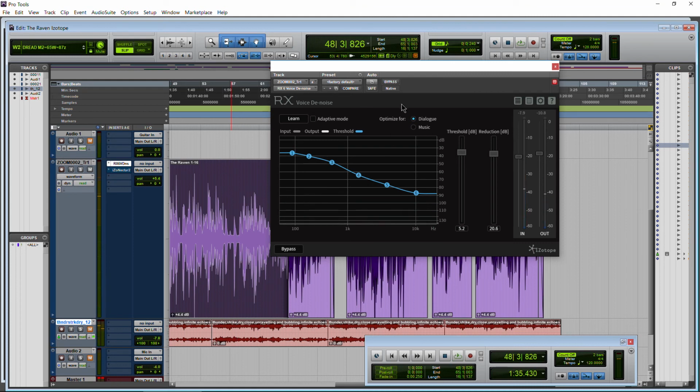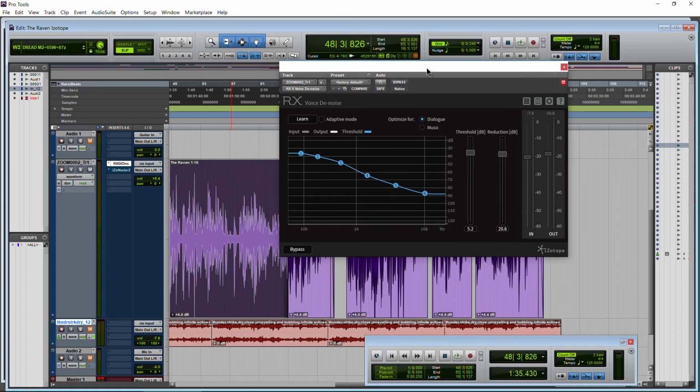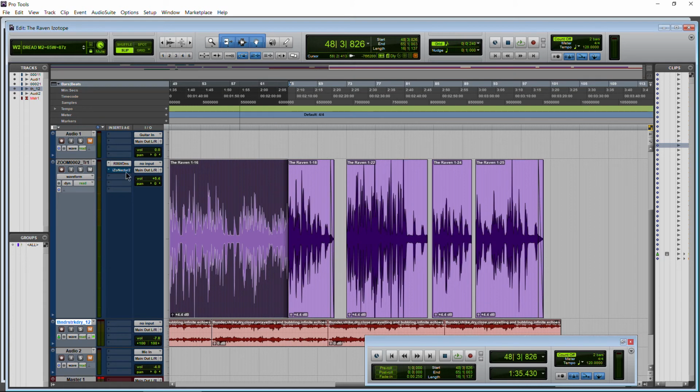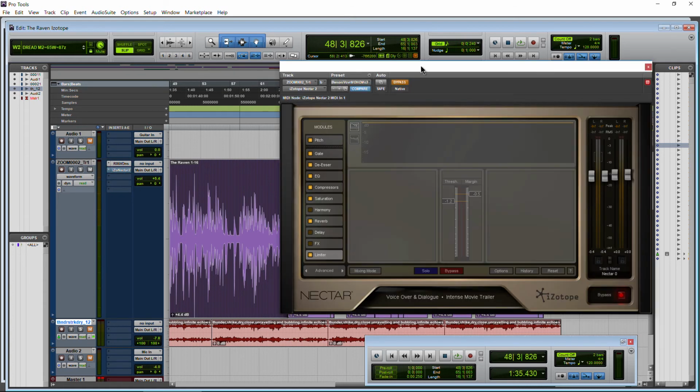Of course, we denoise our track with RX6 Voice De-Noise. Okay, and of course, this video is rather long. I realize that, but in reality, RX6 Voice De-Noise is pretty fast. I mean, you saw how fast it was to go through that learn mode. We turned off adapted, did learn, and then we manually adjusted. You could do this whole track in just a matter of a couple of minutes.